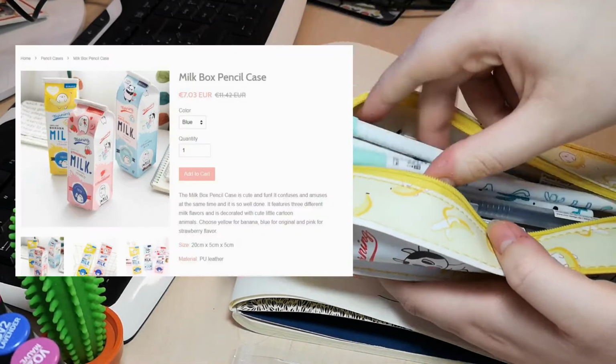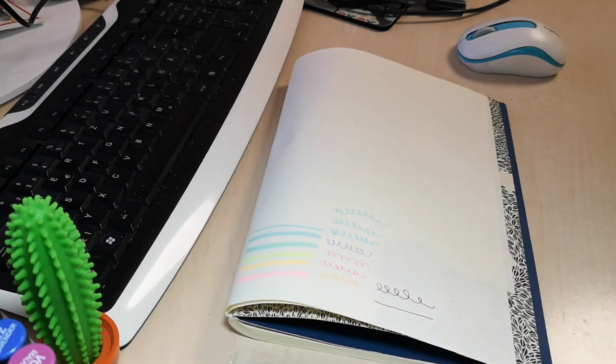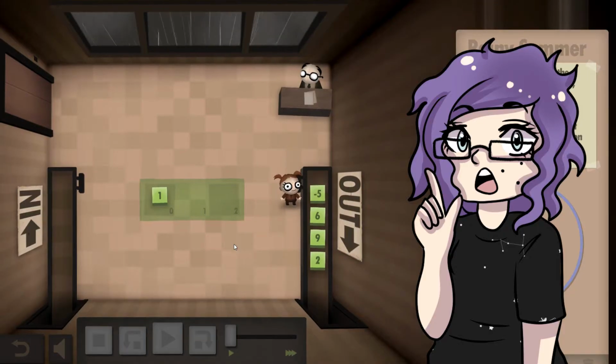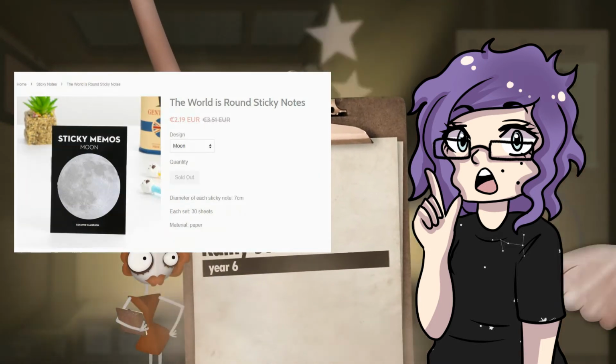I had a hard time choosing because there is a regular milk one in blue, a strawberry milk one in pink, and this banana milk one. I also got a few stickers and sticky notes. I used up all the sticky notes, but I will put a picture of them up on the screen.